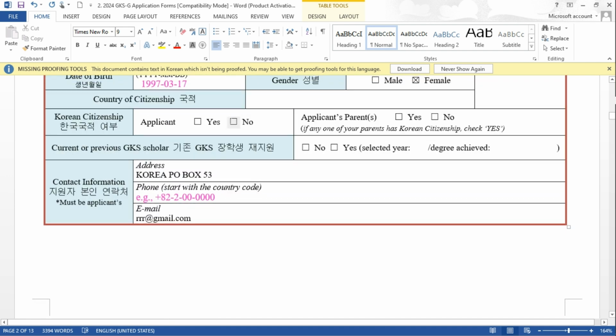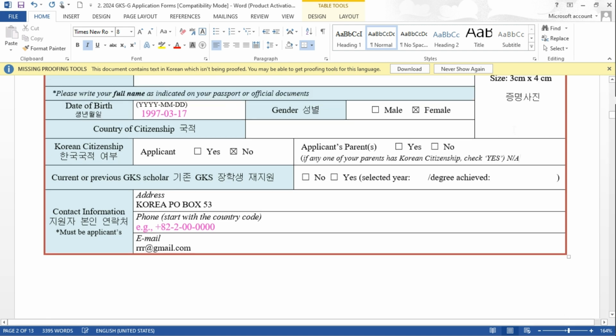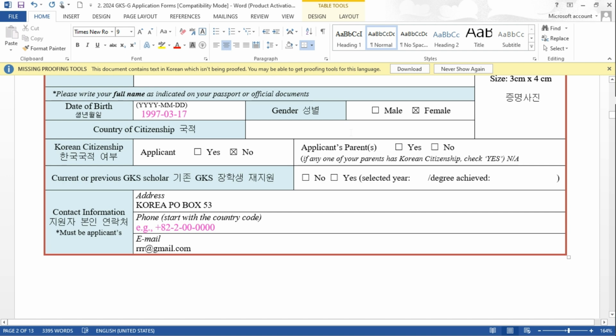All right, so Korean citizenship, let's check this. No, here you can put non-applicable here, probably NA here, because it doesn't apply to you. I forgot to fill the side. Country of citizenship, Ghana. Okay.